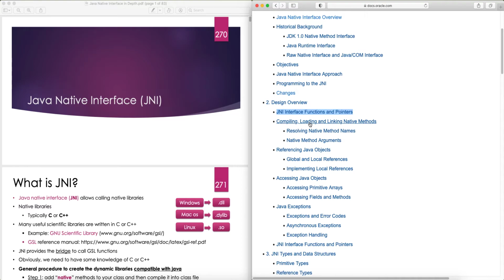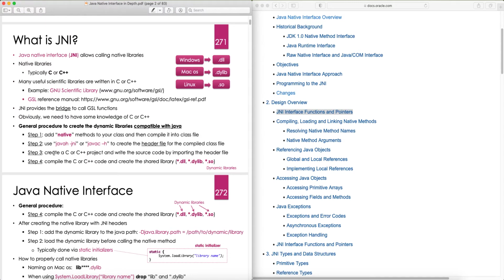loading, and linking native methods. We've seen how to do it. Again, to recap, we create the header files that we need to include in our C++ project using javah -jni or javac -h, and then we create the C++ files, and the C++ project includes those header files in our CPP files and then compiles as a dynamic library. On Windows the extension is .dll, on Mac OS it's .dylib, and on Linux it's .so.